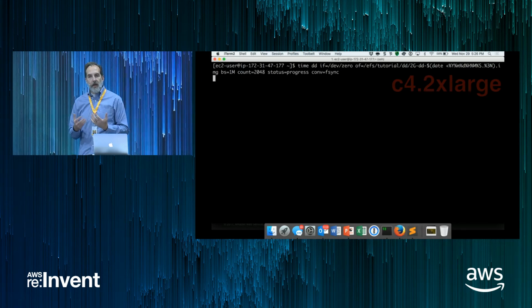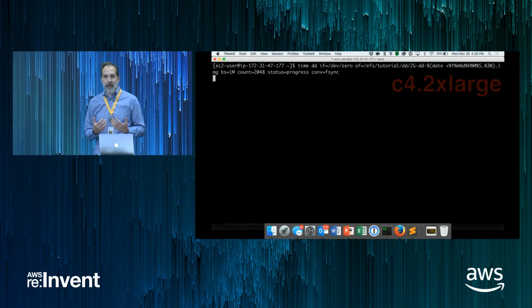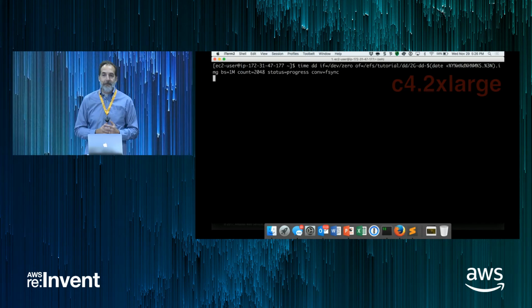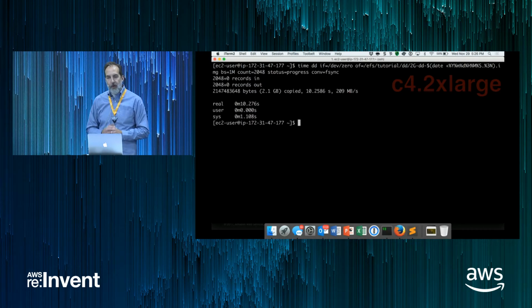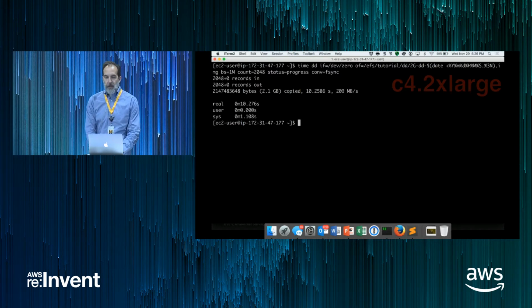And we'll see how long it takes to write 2 gigabytes of data to an EFS file system using DD. So it takes us about 10 seconds. 10 seconds to write 2 gigs of data to EFS with a 1 meg block size and a sync at the end of the file. And that sync actually syncs both the data and metadata.